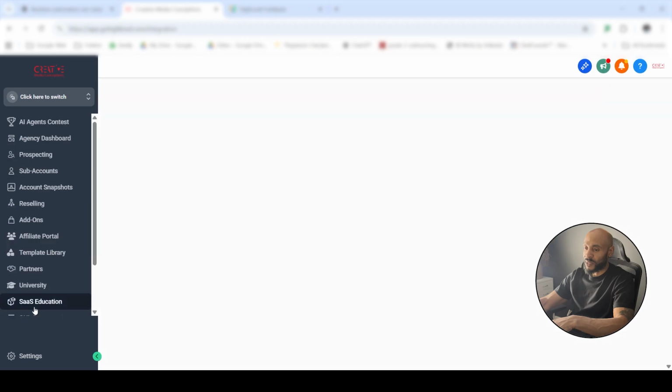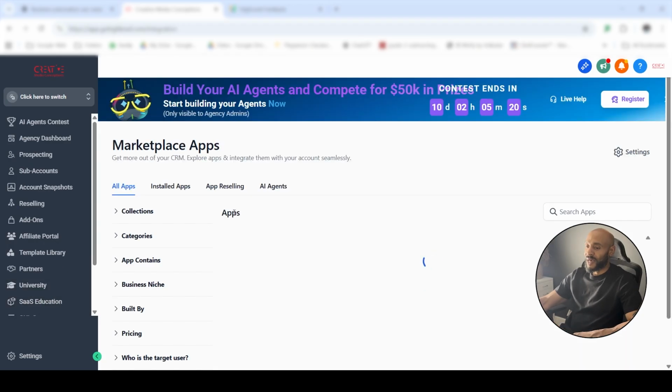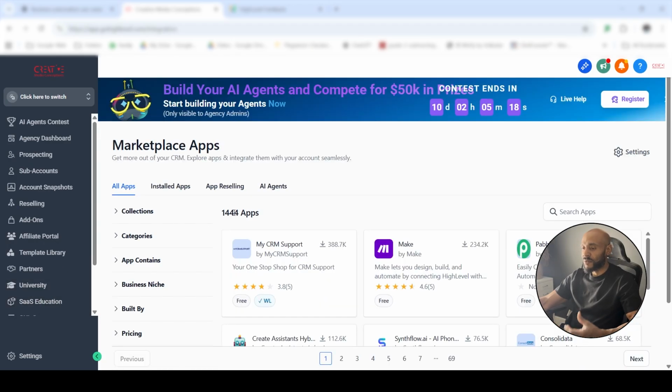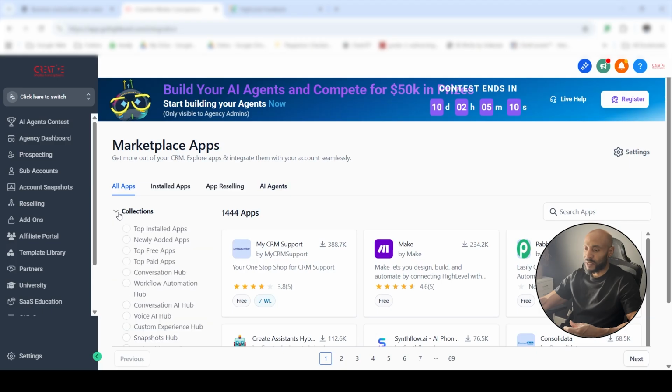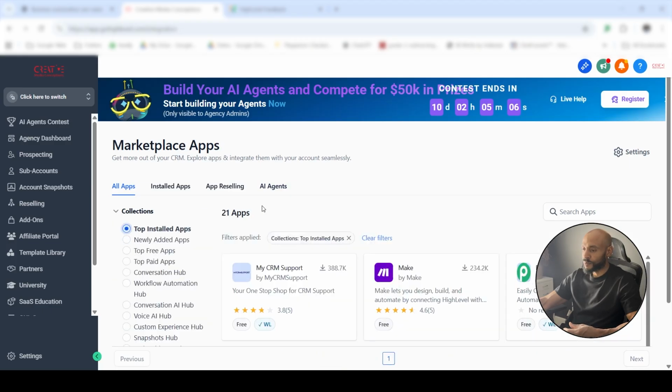The app marketplace. So if you want to extend the functionality of your particular CRM, there's a lot of different things you can do to install different apps, different AI agents. So if you look here, we've got top installed apps. Let's just see what happens here.